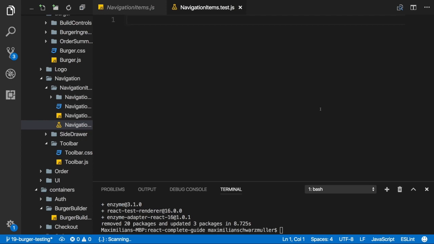And a test uses Jest by default, and Jest on the other hand gives us a couple of methods to define the test. The first important method is the describe method. You don't need to import it in that file. It will automatically be made available in our create React app project once we run the test command.